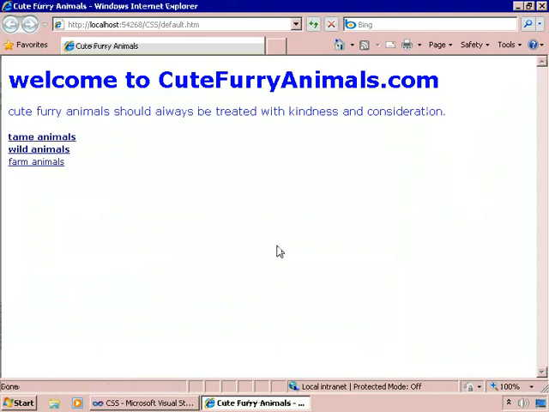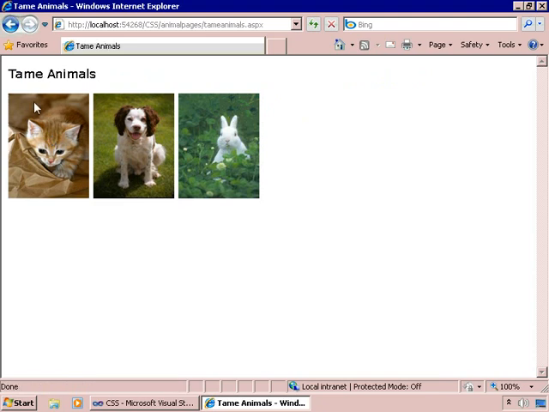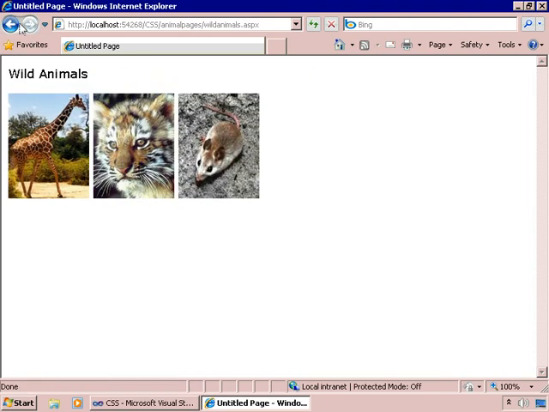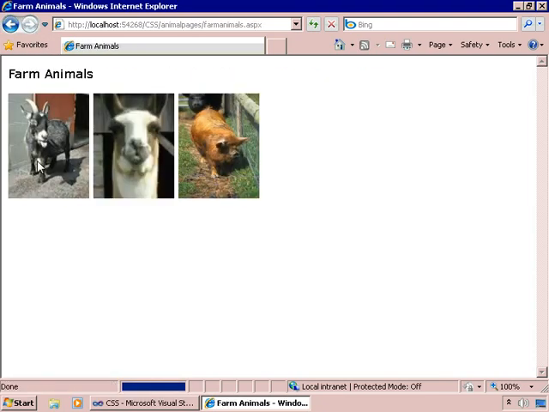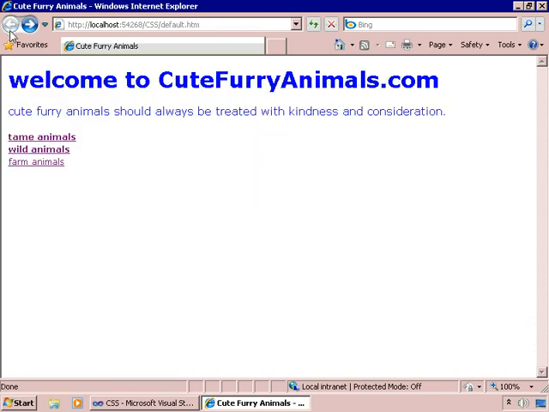And we're done. Don't ever do this. We've certainly made the page very difficult to maintain because all the formatting is embedded directly within the HTML stream. Well, these links are still active, luckily. We have our tame animals, our wild animals, and our farm animals. I'm not quite sure what these things are, but in any case, we have our farm animals and we're all set. We've done our formatting.